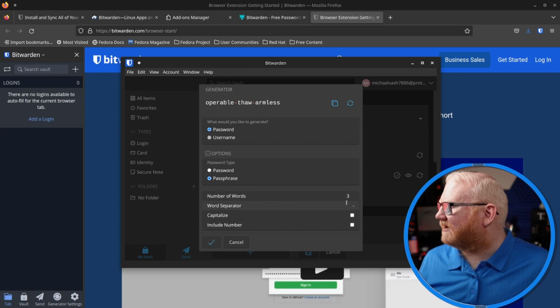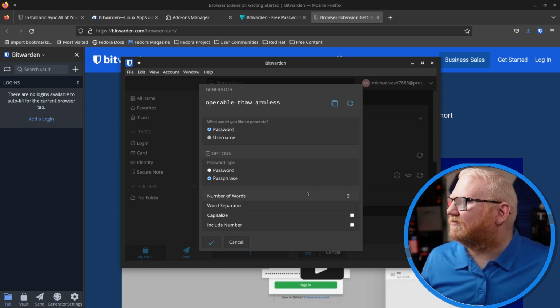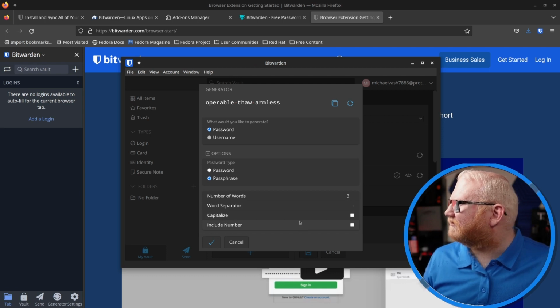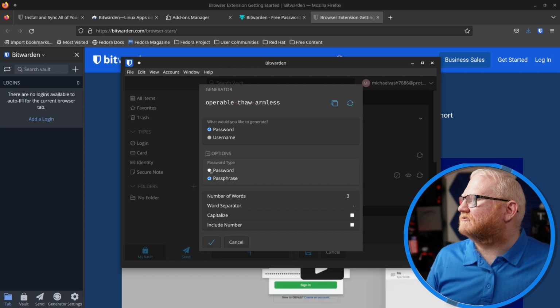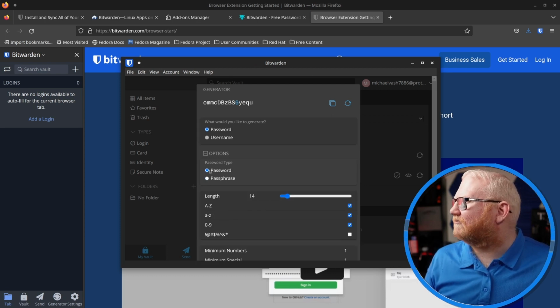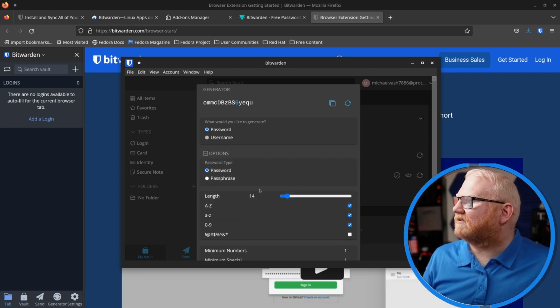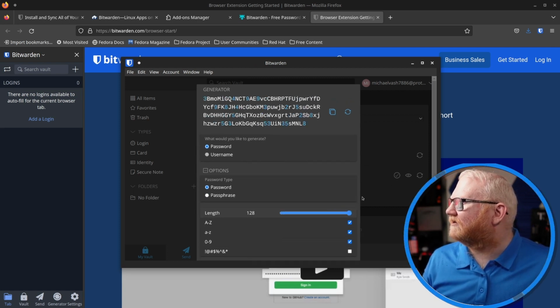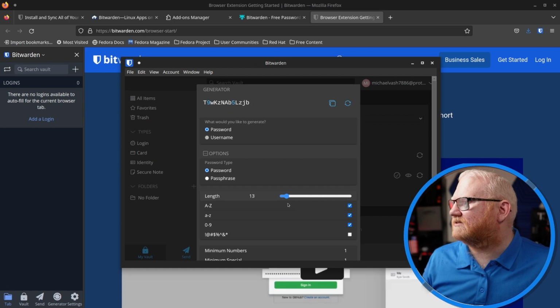So if I pick passphrase, it's going to ask me the number of words, the separator, whether I want capitals, and whether I want to include numbers. There is no option for actual symbols beyond the separator though. But if I go password, it's going to ask me how long I want to make it. I can start anywhere from 5 up to 128. The default here looks like it's going to be 14 for me at least. I'll leave it on 15.